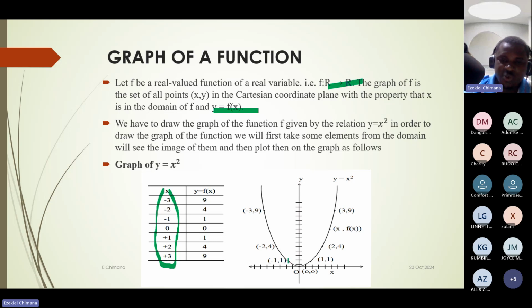That's why you see here we've got (-1, 1), (1, 1), (0, 0), (2, 4), and then you join the graph. So this is what constitutes the graph of this function. So that's how you can draw the graph of this function.